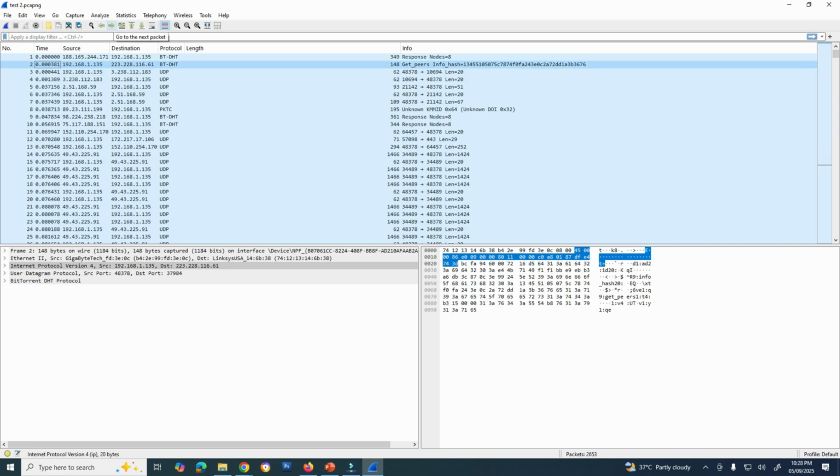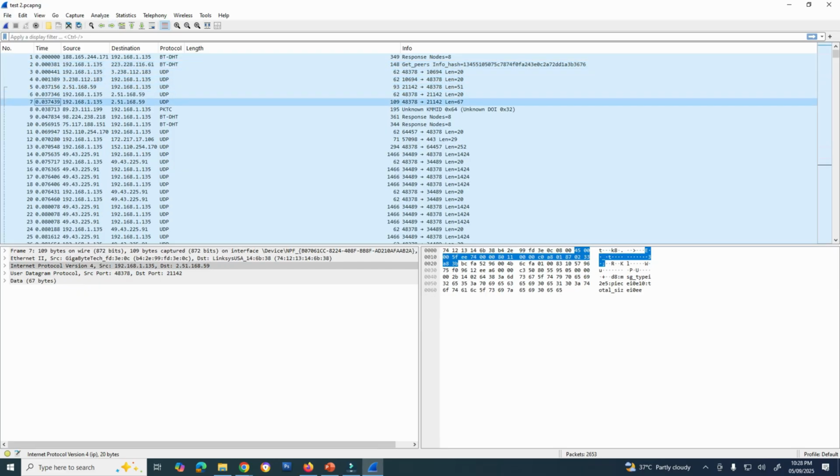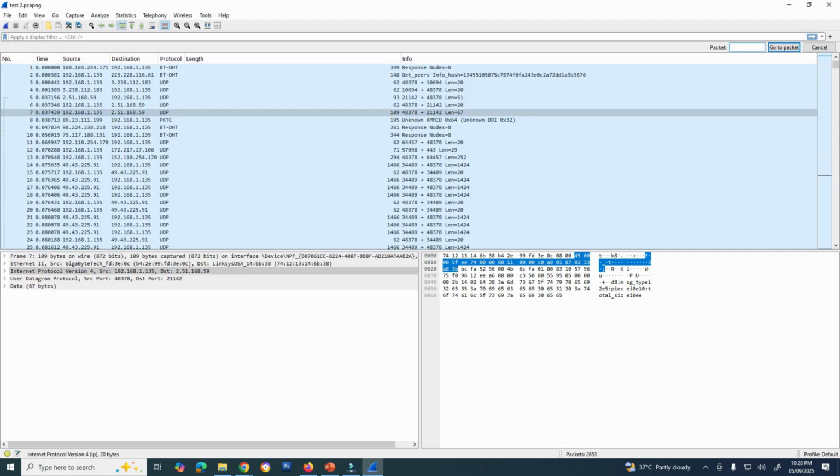And when I use the opposite option, like go to the next packet, it goes to the next packet, like 3, 4, 5, 6, 7, in that way. So these are the navigation tools. Now another option is available. If you want to go to a specific packet, you can mention that packet number here.